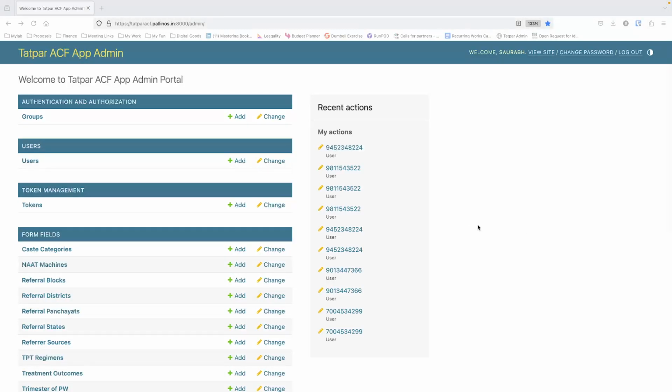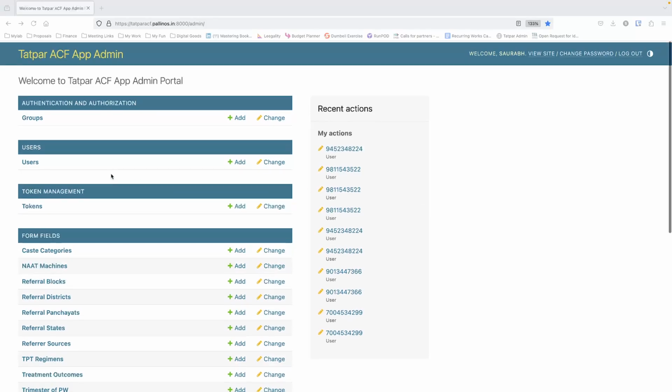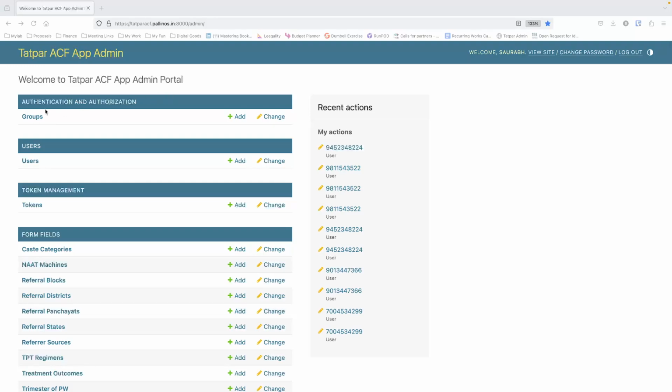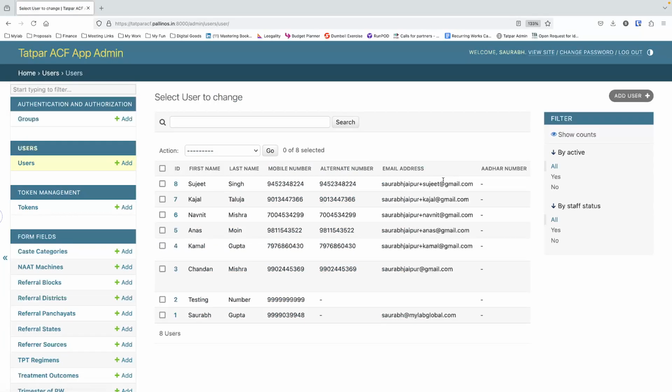Let us look at how you can add an admin user and a non-admin user to the Tatpar app. When you log in, you can see on the dashboard that there is a group called users. If you click on the users, it will show you the list of all the users that have been added to the app. There are three kinds of users.